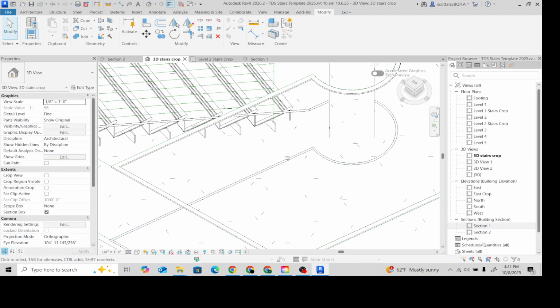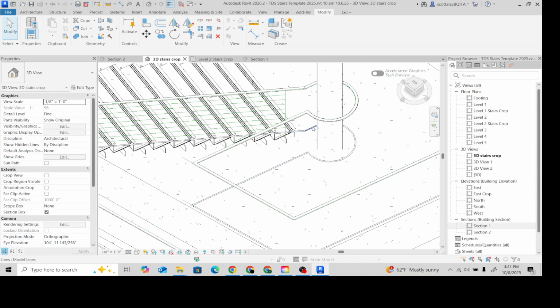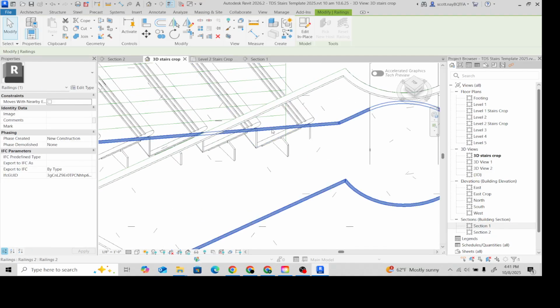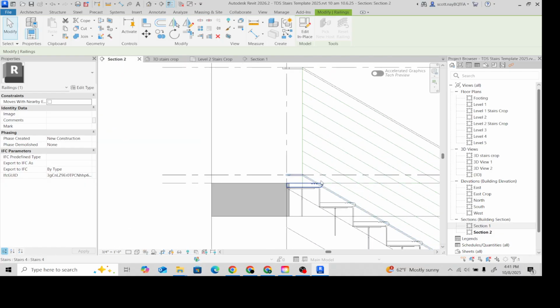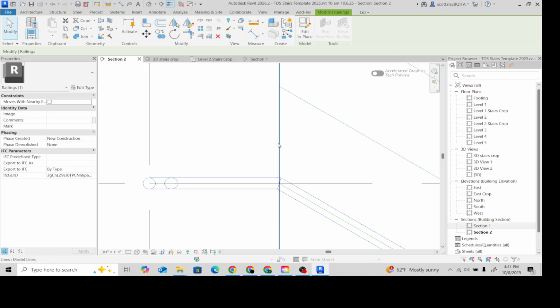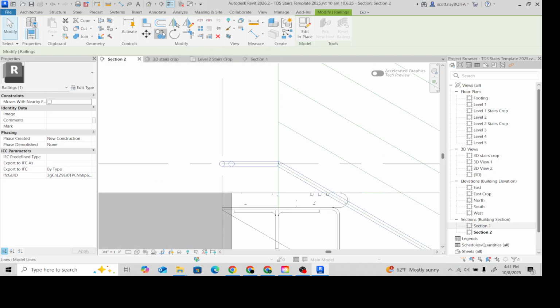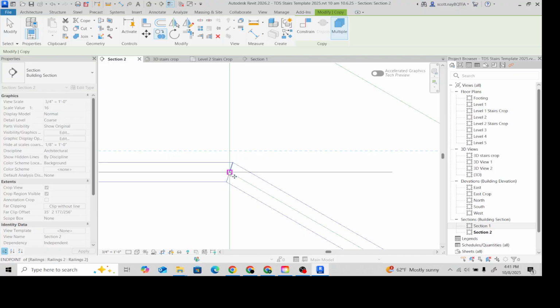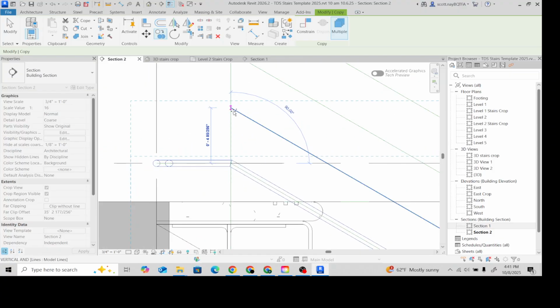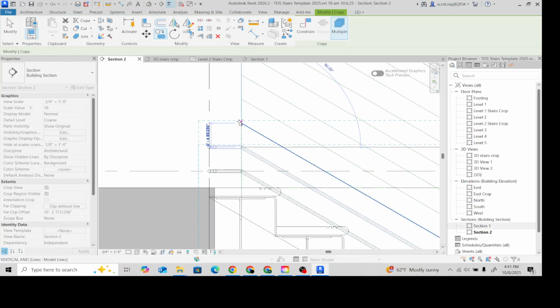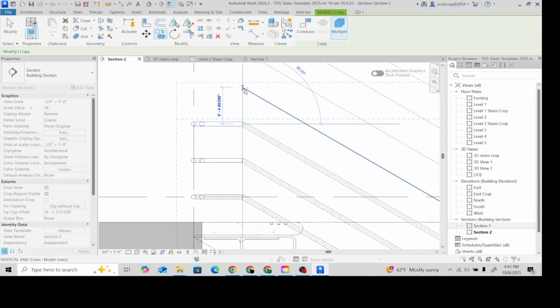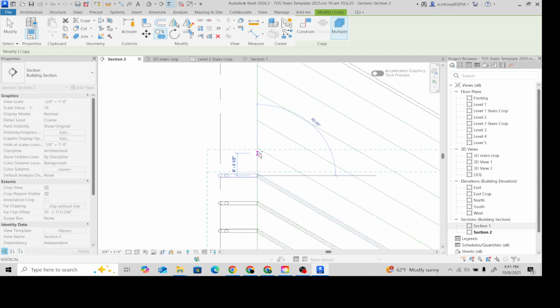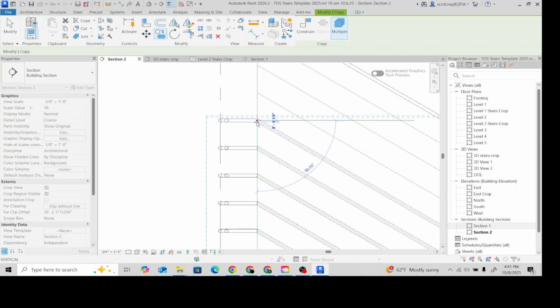I do not need to make a bunch more model lines here. All I need to do is highlight this, the railing itself, and copy it up. I'm not going to do that from 3D. I'm going to come into my section. I'm going to use where these model lines meet each other as my reference. I'm going to say copy. So right here is where the model lines meet. I'm going to come up, up, up, up.